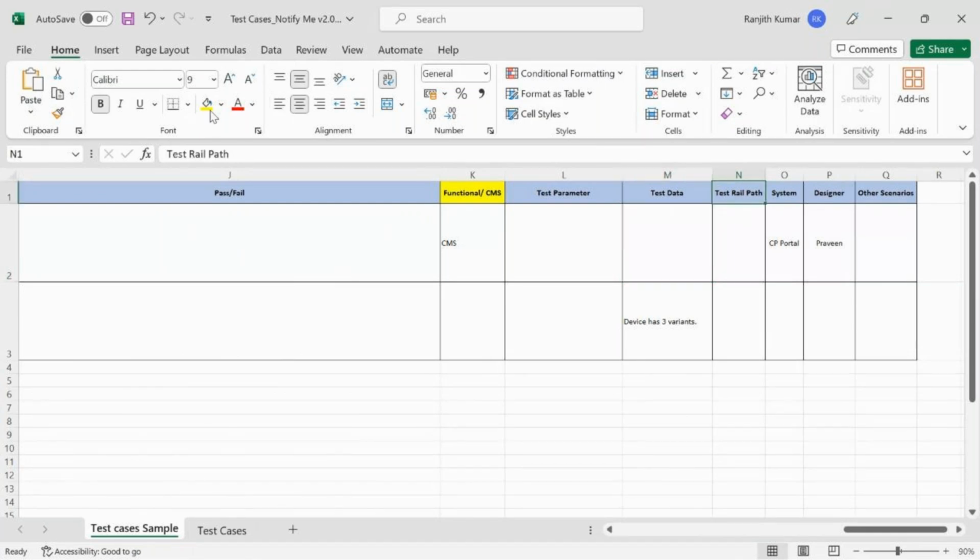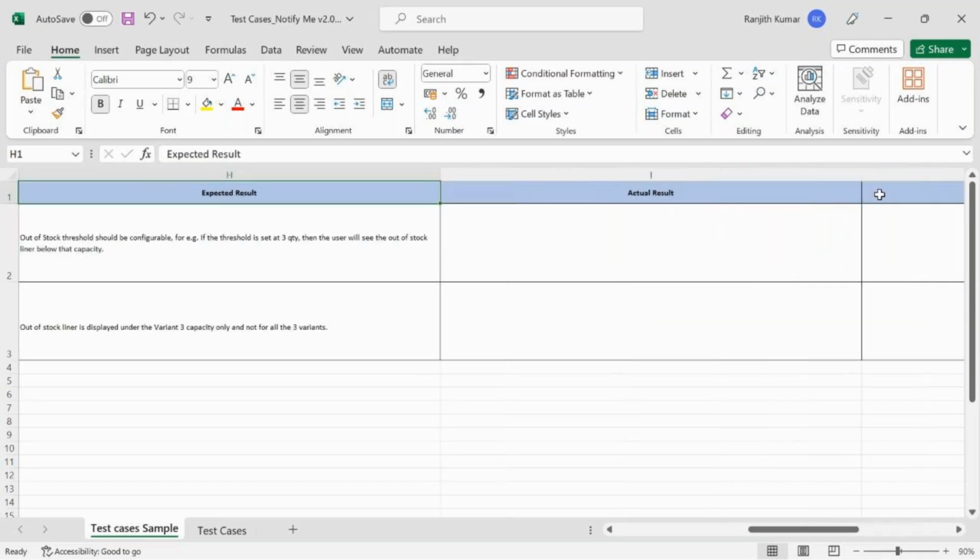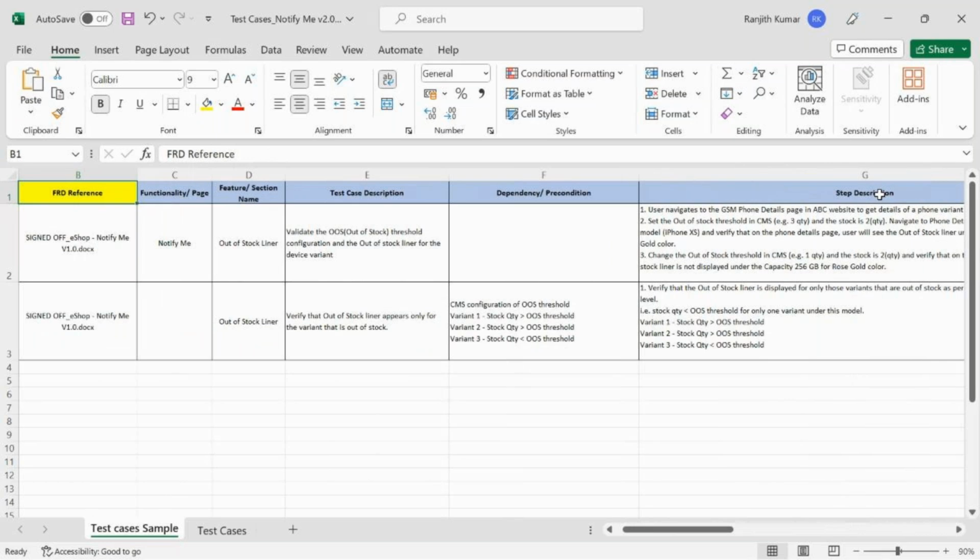Test trail path is related to the specific location where the test case will be placed. You don't have to really focus on it. This also you can keep like this. Designer is nothing but the person who has created this test case. So here there's a guy called Praveen who has created it, so he has written his name. Other scenarios: if there are any relevant other scenarios which are mentioned below as part of other test cases, you can just give a reference to that in other scenarios. Okay, this is overall about what happens in this case.